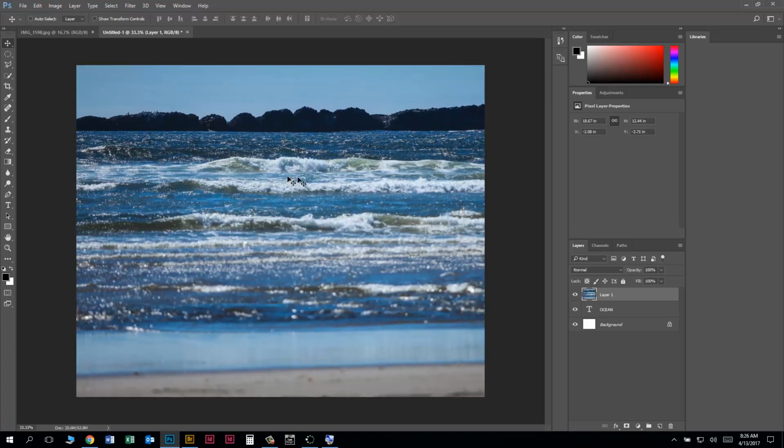Yours might be too big or too small. You might have all kinds of issues there. Don't worry about that yet. We will fix that here in just a minute. So your layers palette should look like this. You should have an image, a text layer, and a background layer.